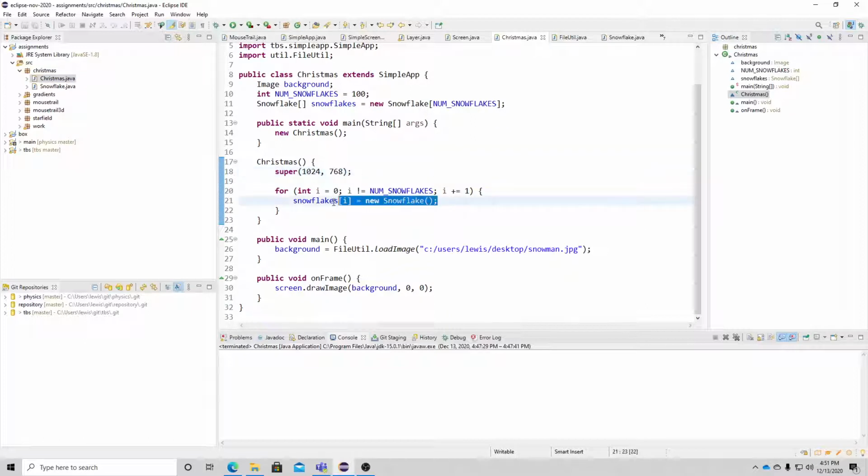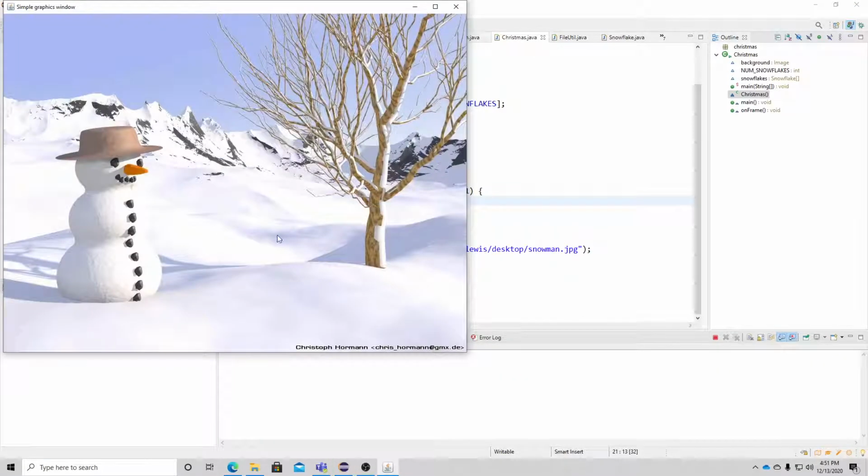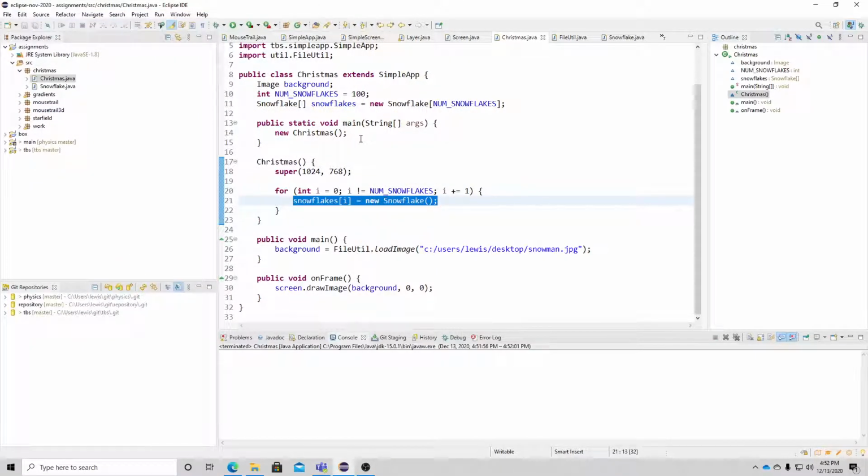Okay, so now I've made an array which contains snowflakes at random positions on the screen, but I'm not actually drawing those snowflakes yet, so there's no snowflakes visible. So the next step is to make those snowflakes appear on the screen. Again, pause the video if you think you know how to do it, and then I'm going to give you the solution in a moment. Okay, so here's the solution.